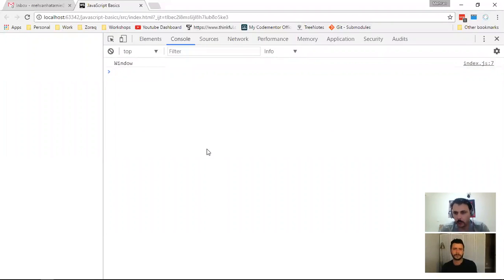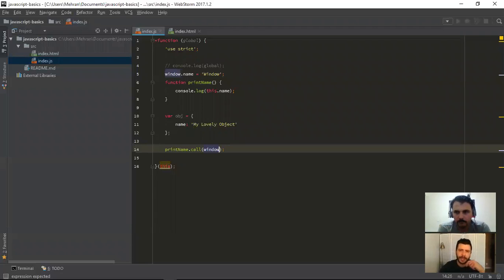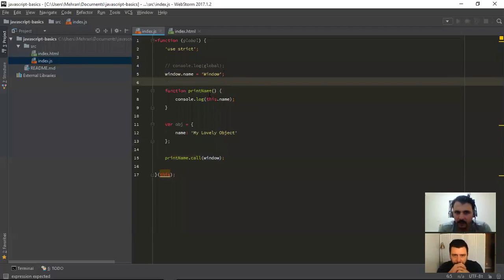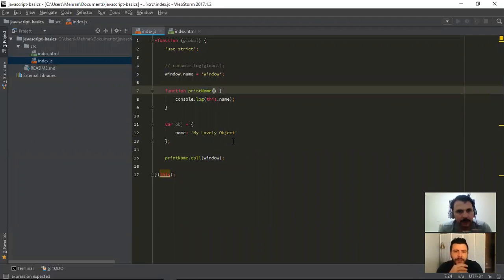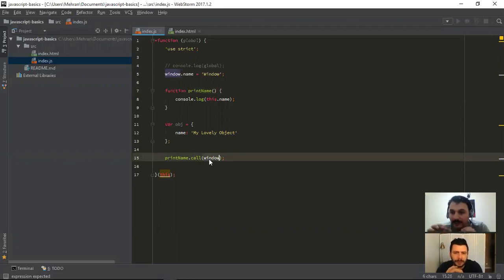Here we go. There is no error, and we have this window. So, did you understand what happened here? Yeah, this is because you're passing the object as an argument to the print name function. So the point here is, do you see any argument inside the function? No, there is no argument. There is no argument. So this object that we pass to call is not the argument. This is the value of this context of that function.